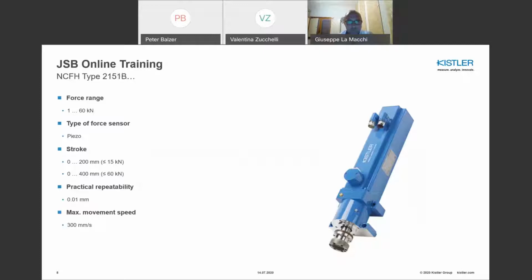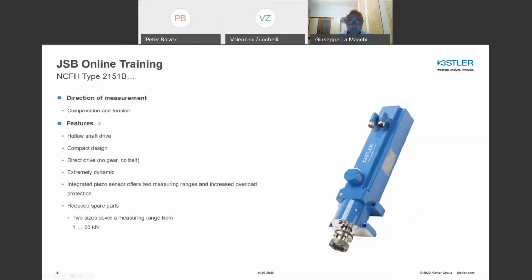The next type is the so-called Ncfh. This is our high-end system. It's also covering a big measuring range from 1 up to 60 kilonewton with 2 different sizes. Here we are using a piezo sensor inside. Stroke depends on the size, the small one up to 200 millimeters, the big one up to 400 millimeters. Same repeatability, and the movement speed is always 300 millimeters per second. Direction of measurement is also compression and tension.